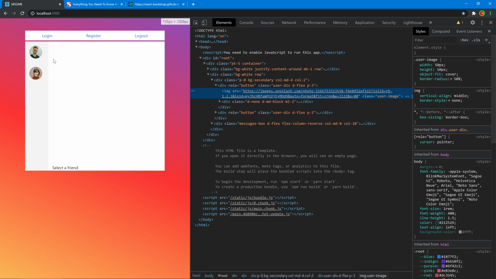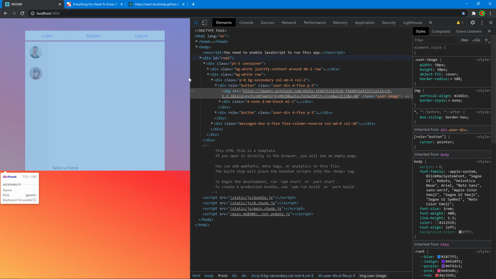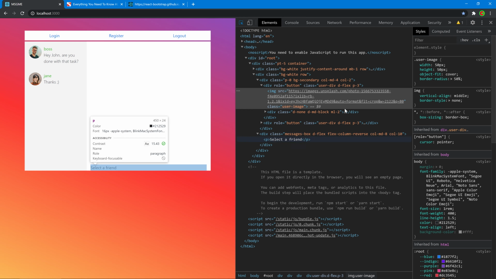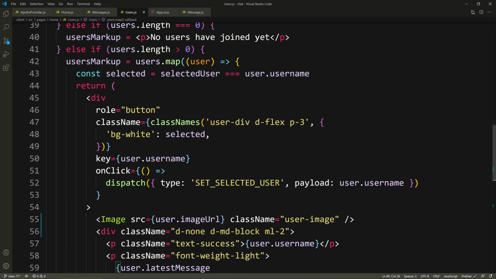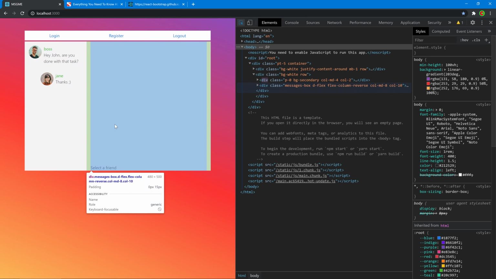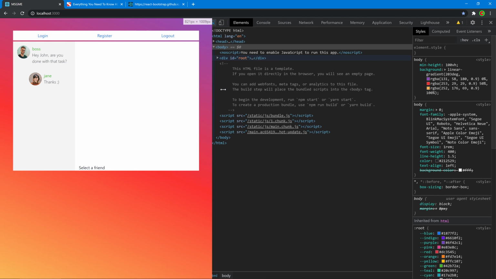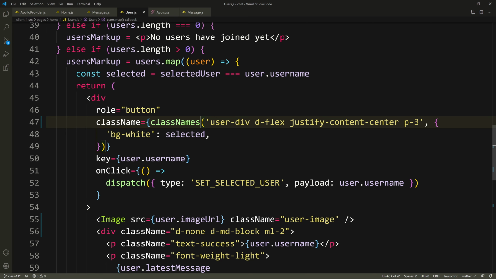But this is still not centered, and that's because it's not justified to the middle. A simple fix for this would be, where are we? Yeah, here this user div, after the display of flex, we can just say justify content center, and that will center this image in the middle. Okay, now it's centering everything, including the text as well. So actually we can not center it from medium and up.